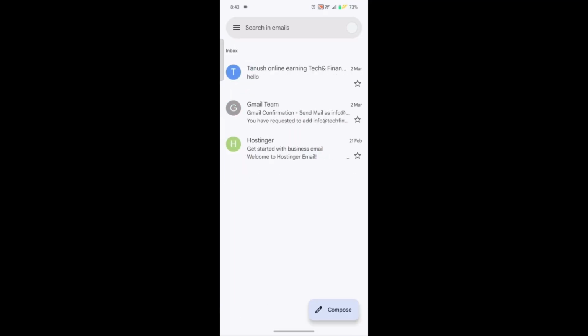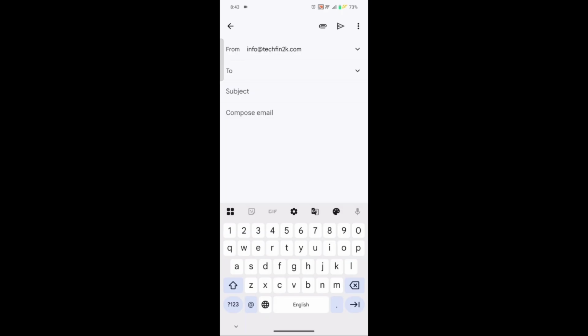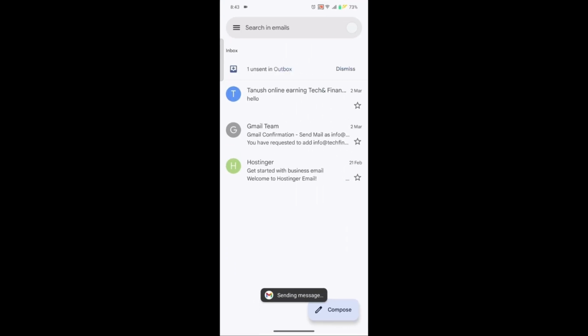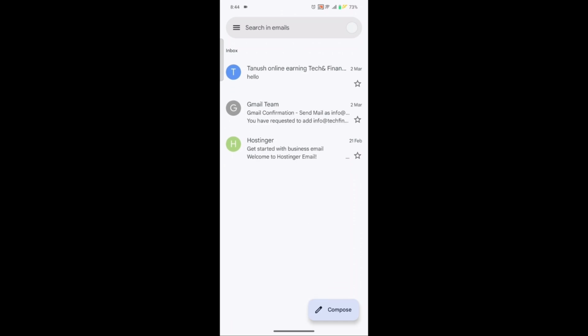Now let us check with sending and receiving mails. Click on Compose. See, we are sending an email from info@techfin2k.com to one of my other Gmail accounts. Entering the subject as hi. It is showing as one email is unsent and in the outbox. Just refresh. It will send the email.